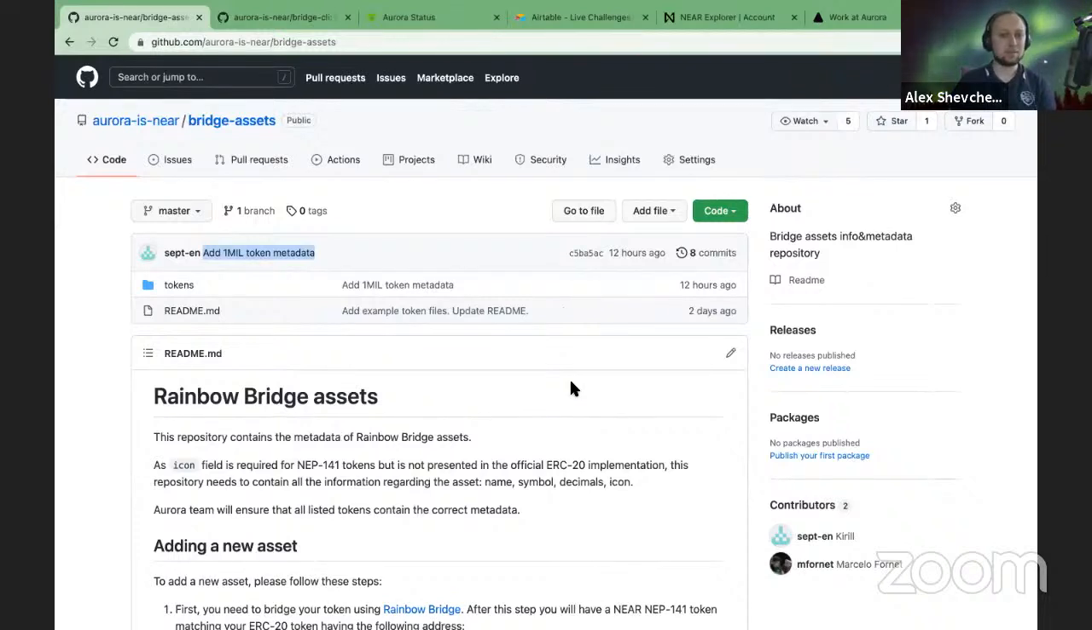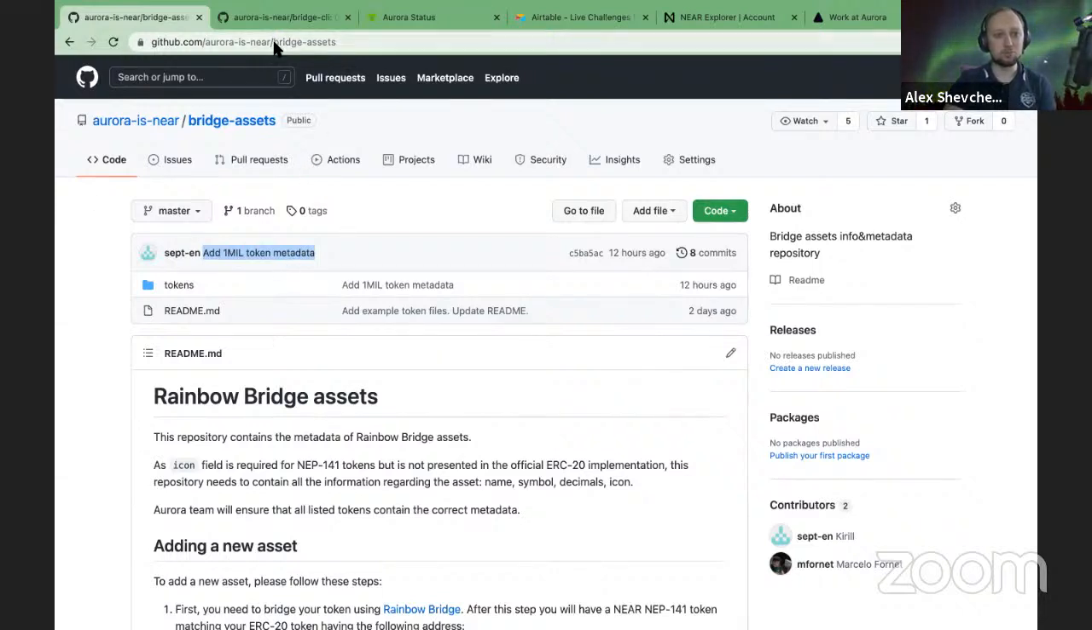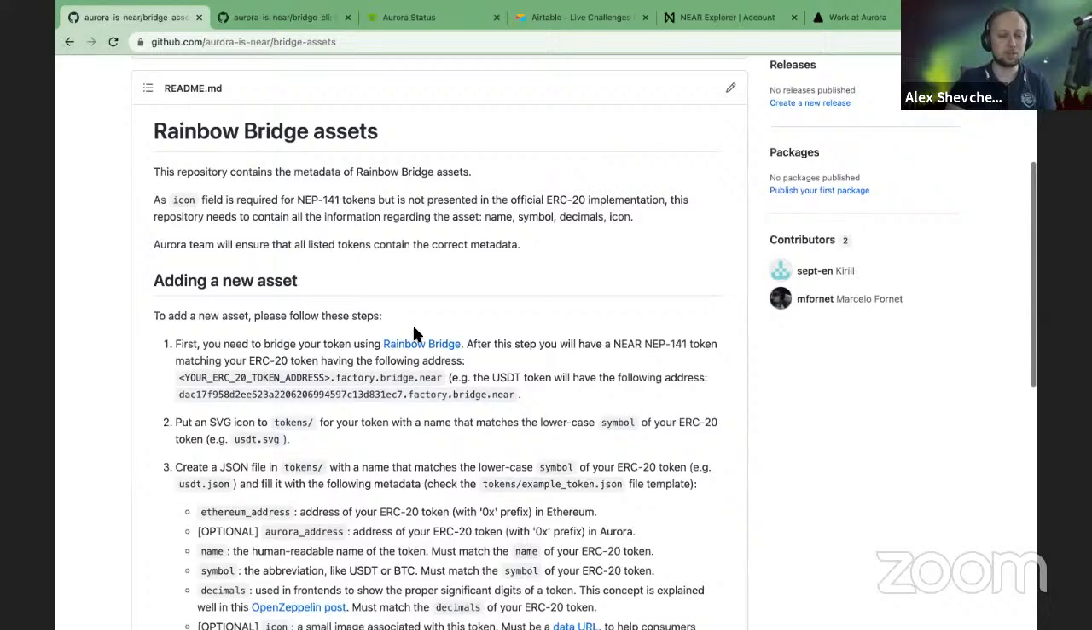And as you can imagine, the icon of the token, unfortunately, is not something that we are able to automatically get from Ethereum. For example, what we can get from Ethereum is decimals, right? In order to manage icons of all of the assets, we have created a special repo. It is called Bridge Assets, and it is available in our GitHub. Aurora is Near. So anyone is able to create pull requests here if they would like to change the metadata of the bridge token.